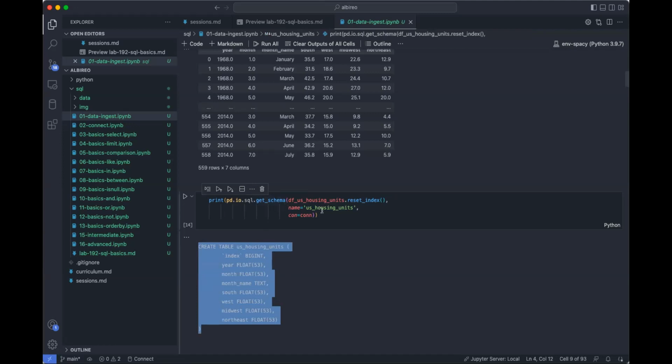We need to provide some input to this particular API. First of all, we provide the data frame, so we are providing our data frame here. Then the second argument is the table name. Pandas will automatically use that table name in your query, so that we don't have to change it later. And the third argument is a connection.